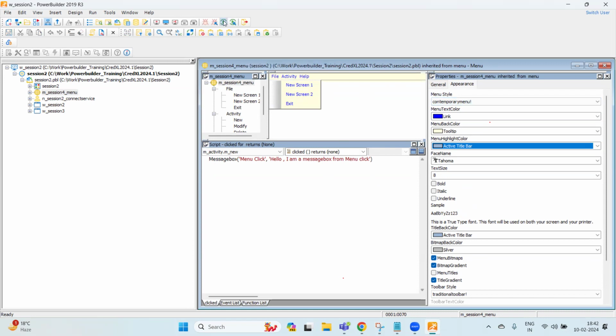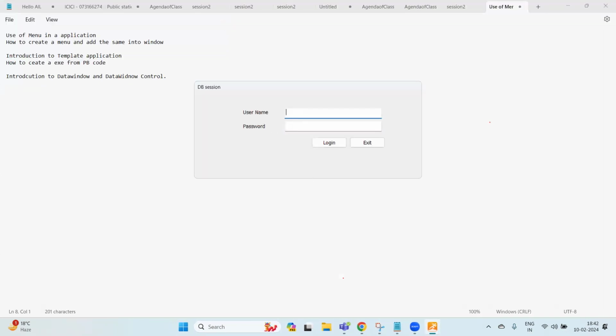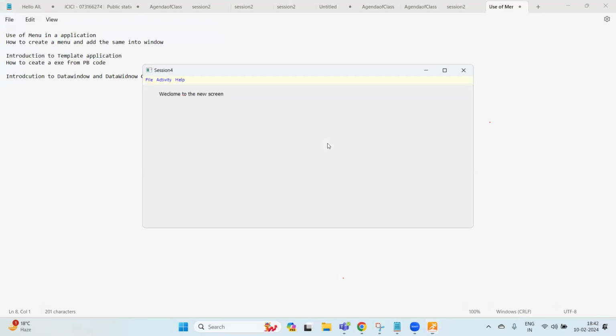Now let me run this. DSA, and it's 3. Now look, when I click this, hello, I am a message box from menu click. Make sense? Make sense to all of you? We can also add some menus over the screens, and that menu can help you to execute some functionality or to open some screens.